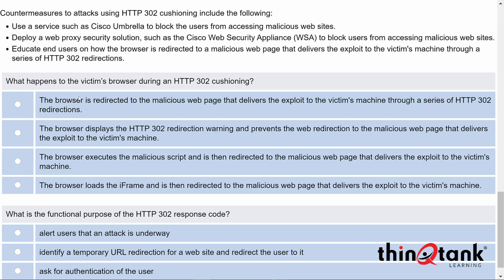We can certainly execute. We want to educate our users on how redirections work. But again, it's not like a user's going to be able to identify quickly enough that a redirection is taking place and they're going to shut down their browser or whatnot. So we can certainly educate the users on what to look for. If they see those particular transactions or those symptoms, they can at least report that those events are taking place, and we can make sure that they haven't been infected or compromised.